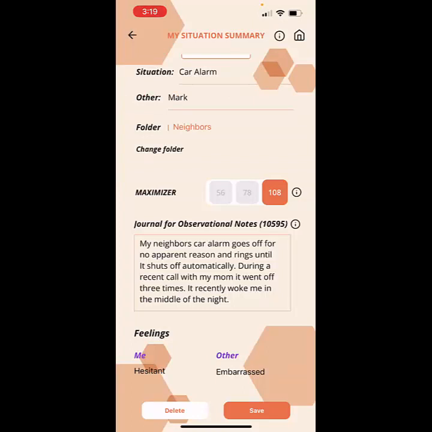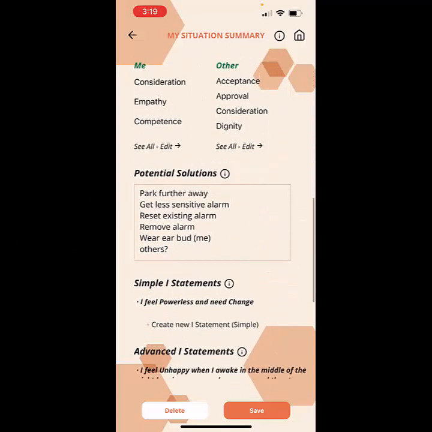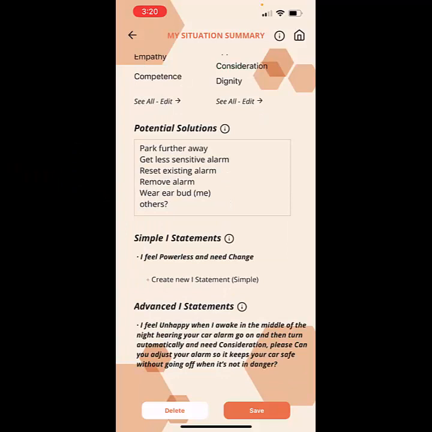A final note that when you do add information to your journal for observational notes, or when you add ideas to the potential solutions field, it's important that you press the Save button at the bottom to ensure that your ideas and recordings are there for later retrieval.